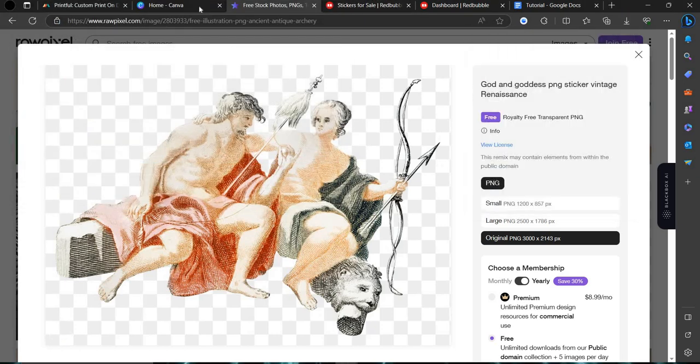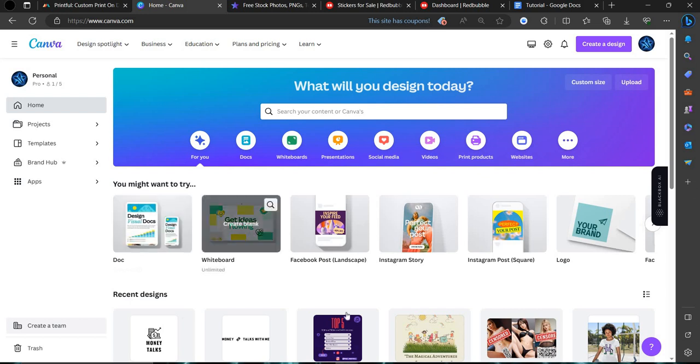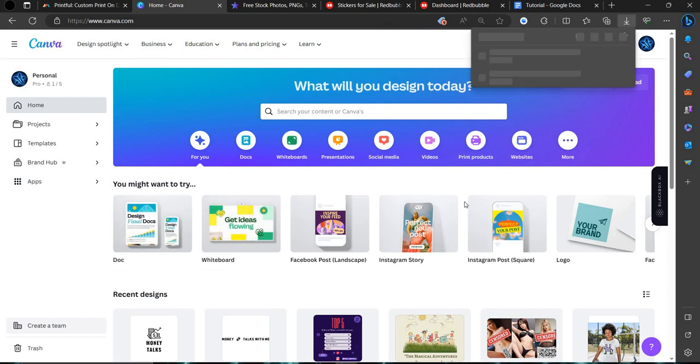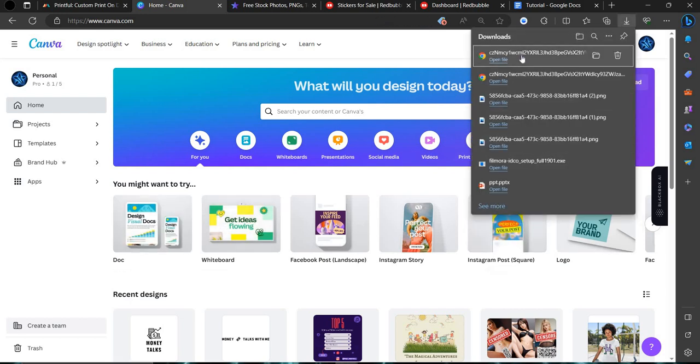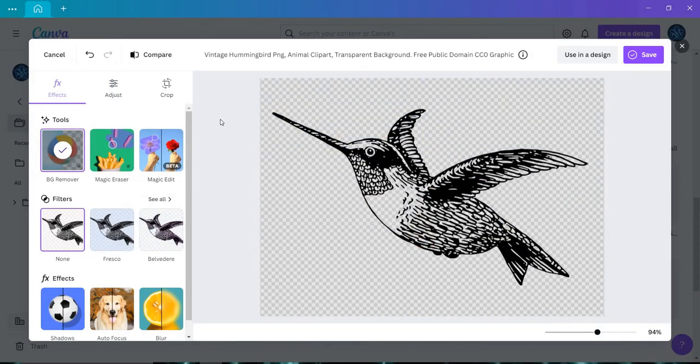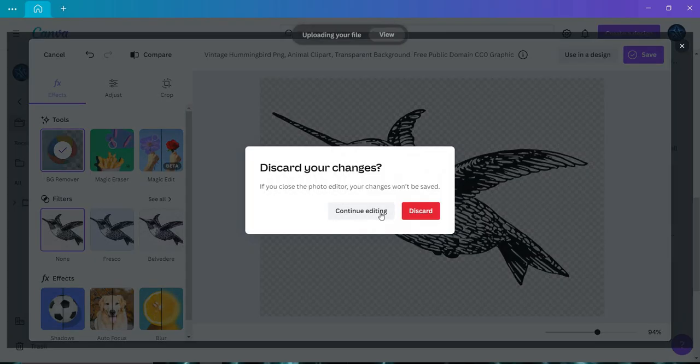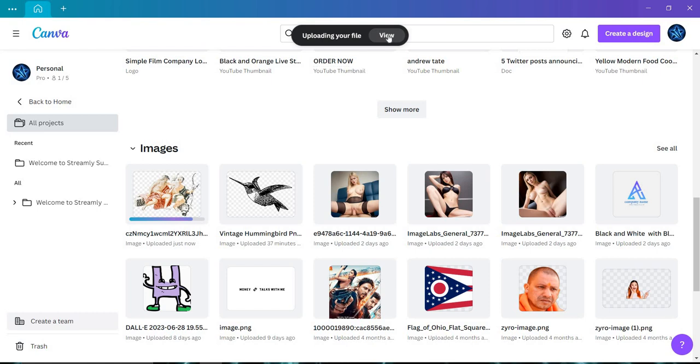So in the site we can't remove the background, as you know. So we have to remove the background in the app only. So we'll open like this. So here we can just close this as discard. So we can just view the file.